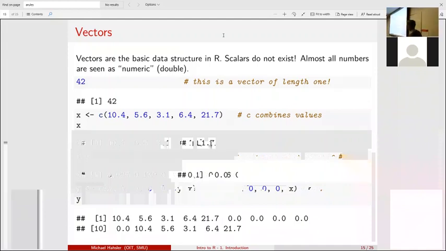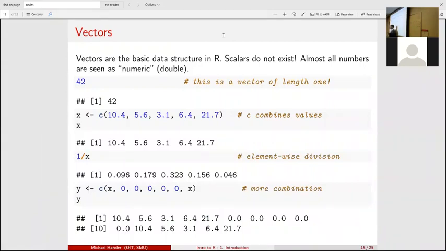So the first thing is, I could just type 42, and then R answers to me and says, I print the values that you just gave me here as a line. It's only one value, it's only one line, so you have this one here in brackets, but it's really the value 42. Seems like it's a so-called scalar value, it's just one value.